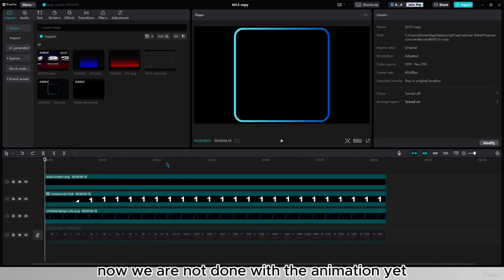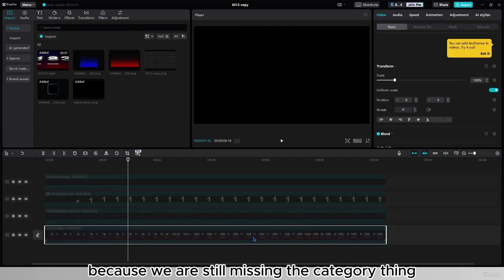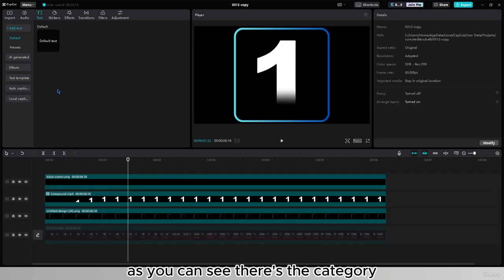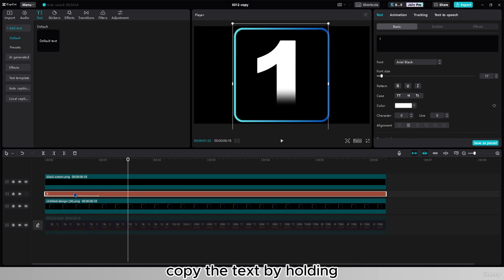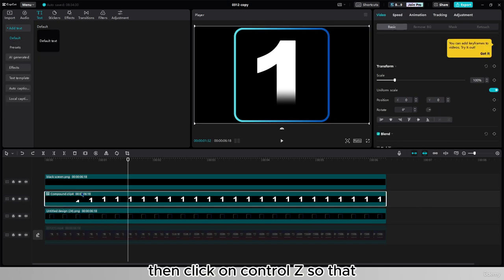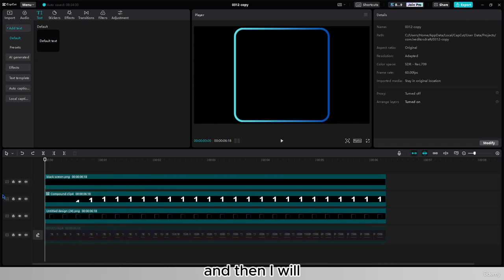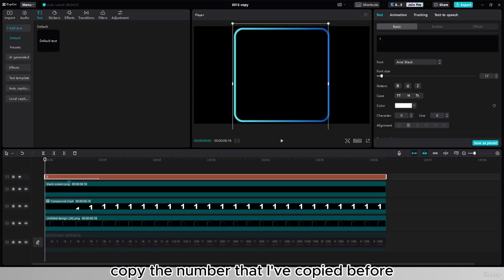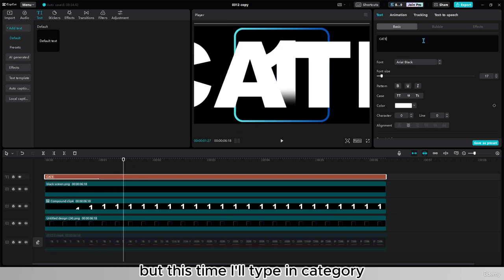Now we are not done with the animation yet because we are still missing the category thing. As you can see, there's the category. So I will undo this compound clip, copy the text by pressing Ctrl-C, then press Ctrl-Z so that I go back to the original animation, and then I will Ctrl-V, paste the number that I've copied before, but this time I'll type in category.